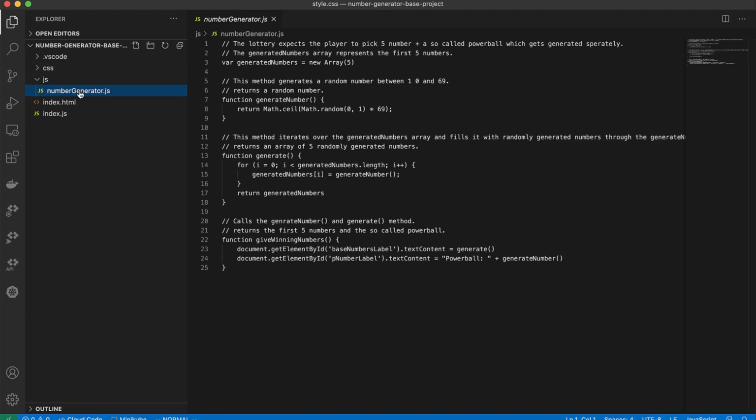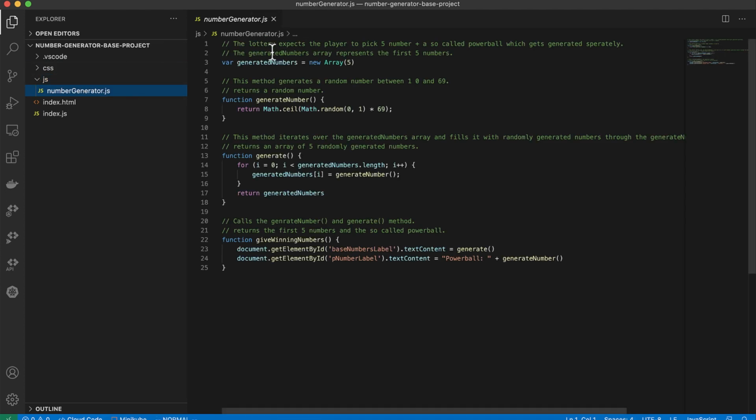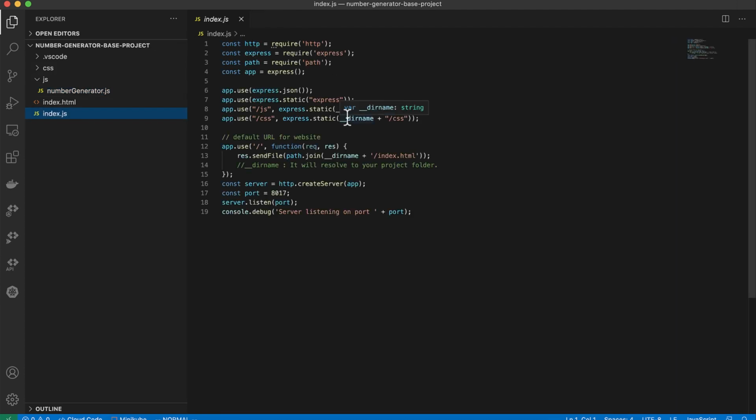In the JavaScript folder, you see the number generator JavaScript file. It has an array containing 5 elements called generated numbers. This will contain all the generated numbers later on. Then it has a method called generate number. This is just using the Math.ceil method to generate a random lottery number here. In this case, we have the generate function here, iterating over the array and filling it with random numbers. And a give winning numbers method being used to fill the base numbers label and the P number label, which is the Powerball label, with those numbers.